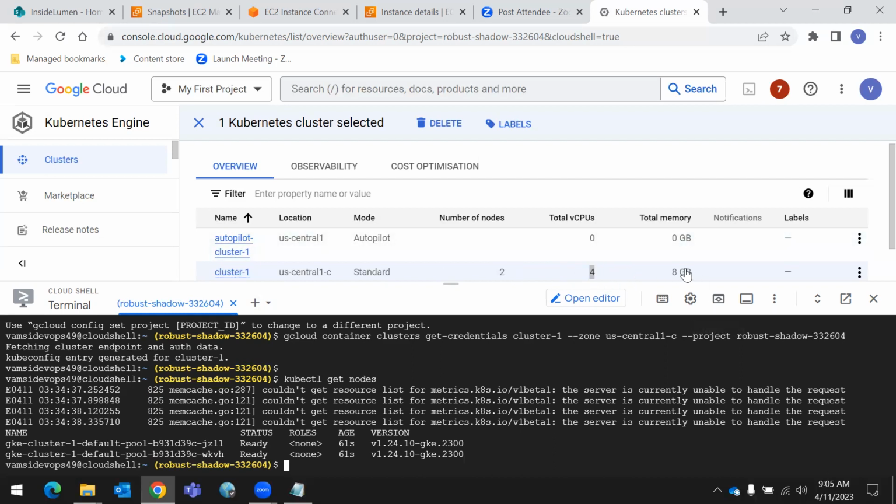8 GB memory in the sense each and every node is having 4 GB of RAM. Memory in the sense random access memory. So each and every node is having 2 CPUs and 4 GB RAM. This is what we got. Okay, so this is the default cluster we have created.